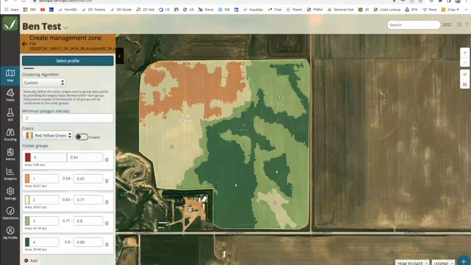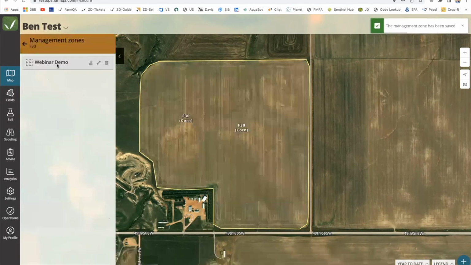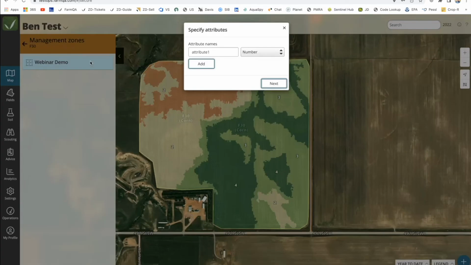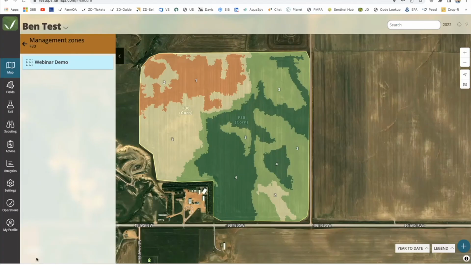Now you can save this out as a profile. So all the settings that we had as far as the clustering method, zone sizes, and color schemes get saved out and can be reused next time you're creating a zone map. But you can also submit that. We can turn around, and within that zone map, we can write a prescription. So let's say we're writing a growth regulator, and you can put in whatever units you want with this, and that's going to be outputted as a shapefile. So maybe this is a pounds per acre application. If I were to download that, you now get a shapefile produced based on these zones and a rate per zone based on that imagery.